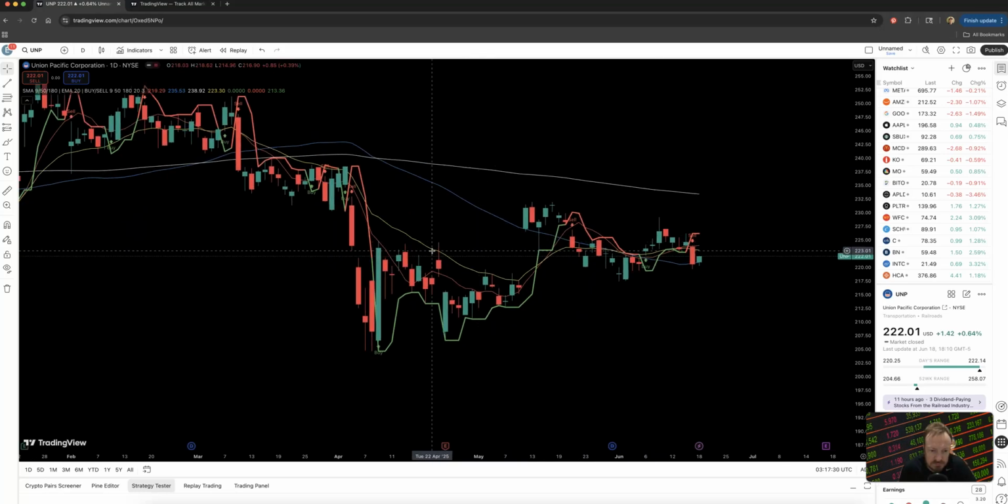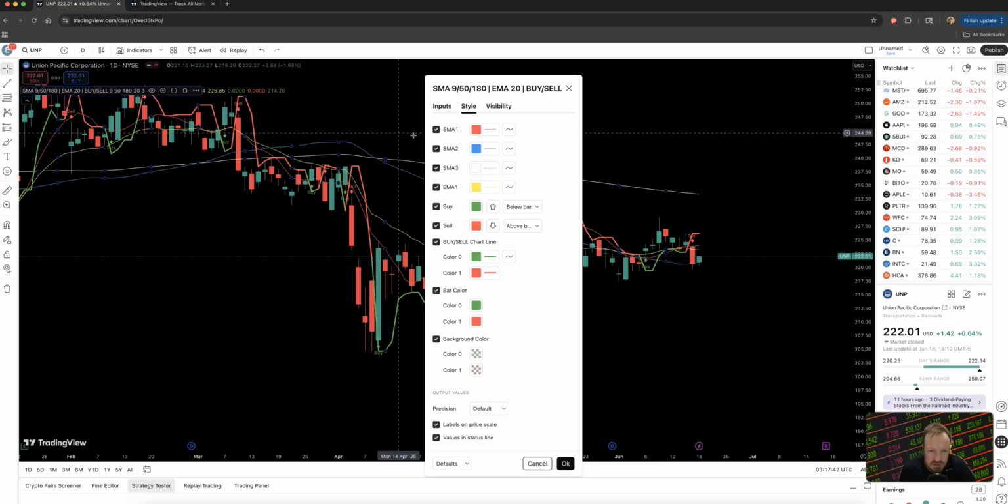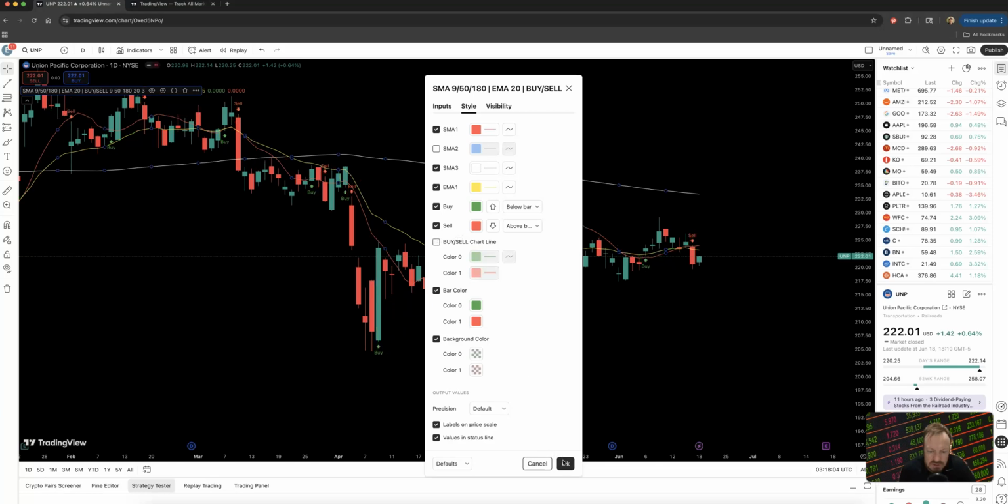Now, I don't like this many lines. I think it's too much noise. So to do that, you can click up here on settings, and I like to get rid of the blue line, which is an SMA 50. You can leave it if you want, but I don't think it's too necessary, unless maybe you're long trading, maybe it's an investment trade, then go ahead and put it on. And then I click off the buy-sell chart line, and then I'm all set up.